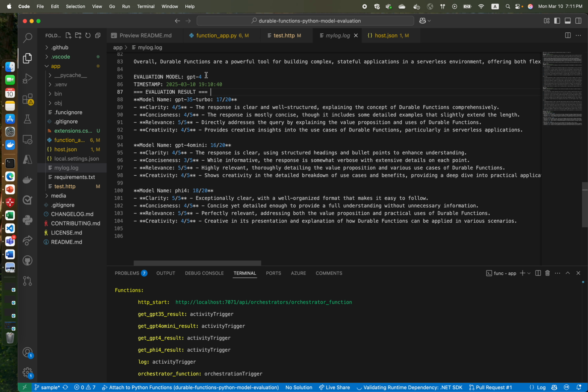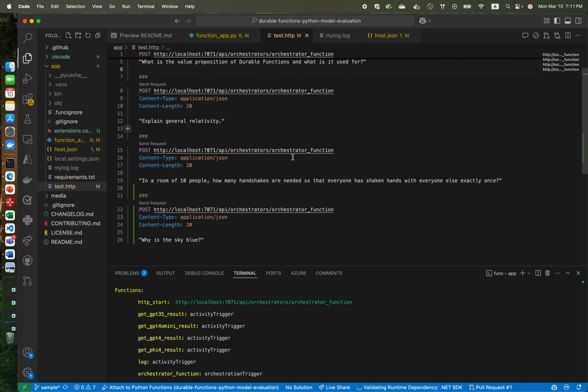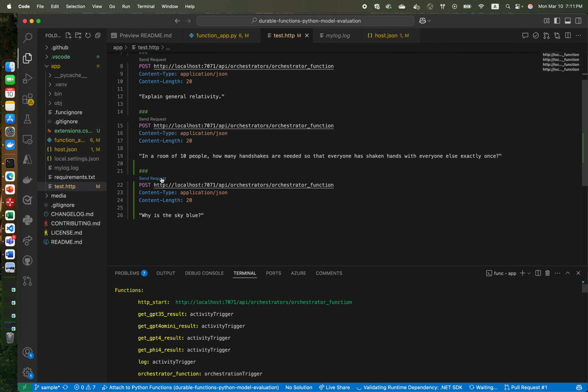Based on the GPT-4 model, it looks like the Phi-4 model's response has the highest score out of all. And these were the criteria and their corresponding scores, and a brief explanation of why. So now let's do another one, just because it's fun. Let's send another request to ask, why is the sky blue?